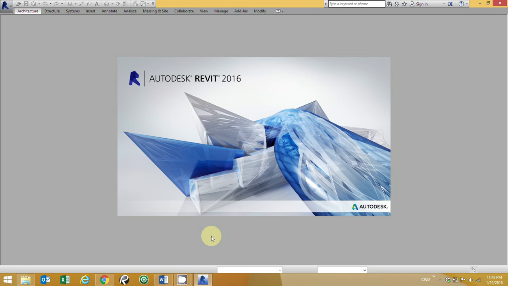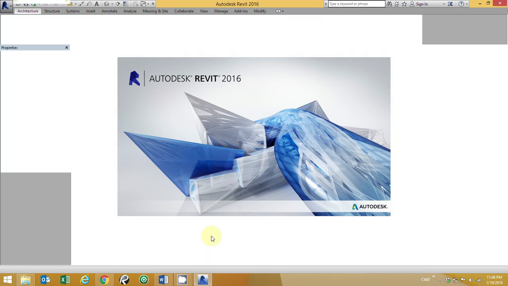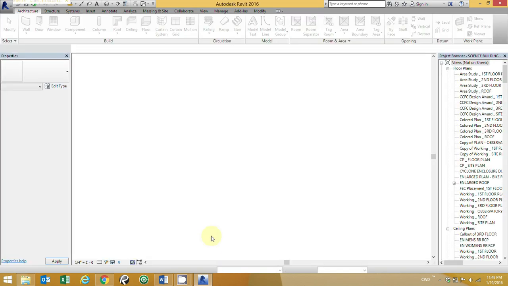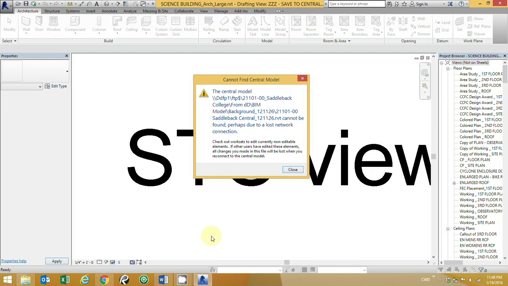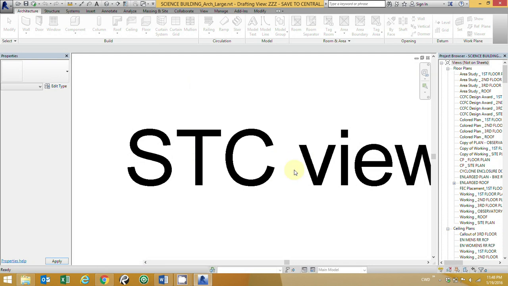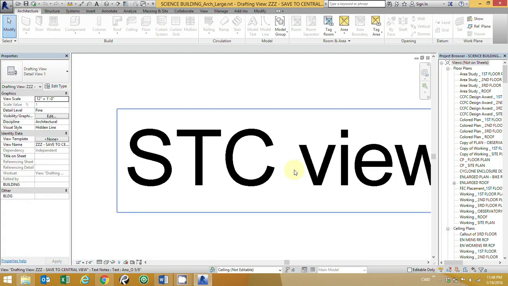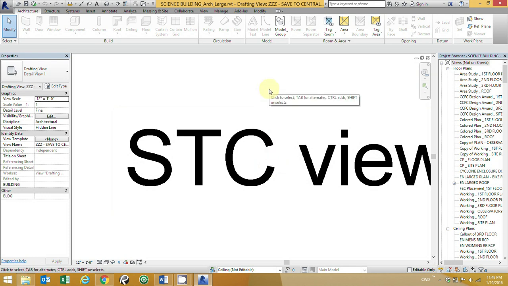We don't need that, we as the contractor. We just have an isolated Revit file that we want to pull quantities from. So it's saying there's an error because it can't find the central model, because we're not on that network. So we'll just hit close, that's okay, and it'll continue through to open up.